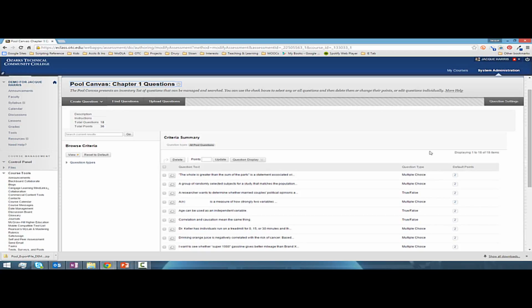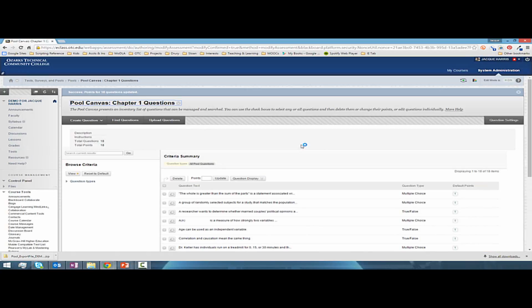So they'll pull in at whatever points are displayed here in the pool, and you can adjust that in the test. You can also adjust the point totals for questions within the pool right here in the pool area so that they'll default to whatever value you set. And again, if you pull them into the test and you want to change them from whatever point value is set in the pool, change it to a different point value in the test, you can do that.